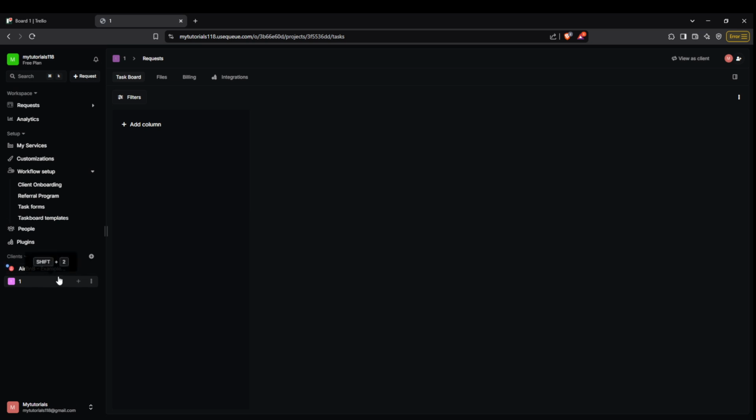Next, look towards the upper right corner of your screen where you'll notice three small dots. These dots are a menu button offering you additional options for board management. Go ahead and click on these three dots. This will open a drop-down menu revealing various actions you can perform on your board.